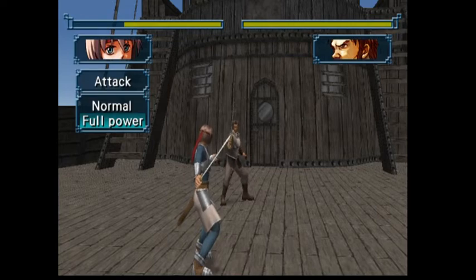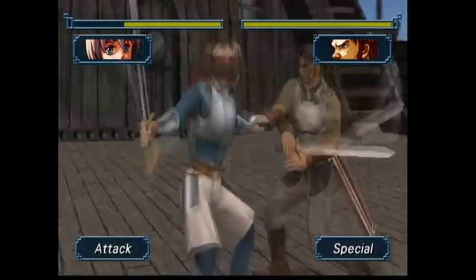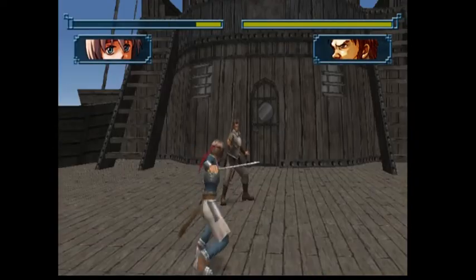So you see here that it says normal and full power. Normal is just a regular hit. Full power, we actually do more damage, but if we mess up, we take more damage. So we're just gonna do full power. I don't think it matters too much because we've already taken one hit. But we lose, and we want to lose because again, it doesn't really matter.